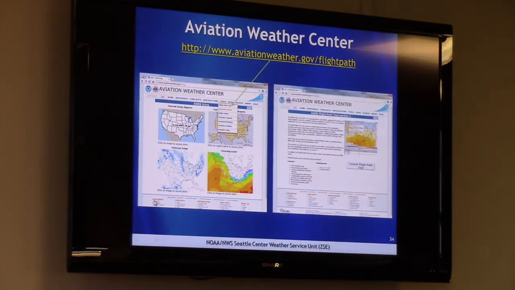Okay, so now we're going to the flight path tool. If you go to the Aviation Weather Center page, you go up to tools, and it should be the first thing under tools, a flight path tool. It'll take you to this page, and then you just click on the launch flight path tool.